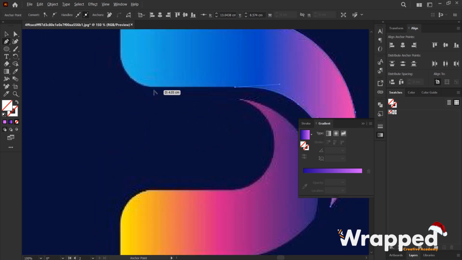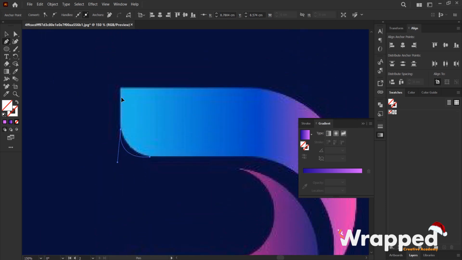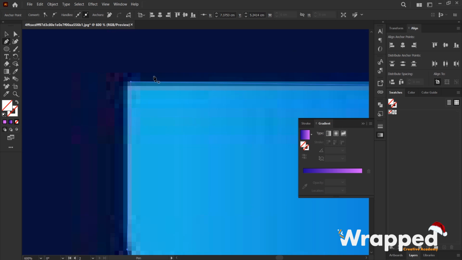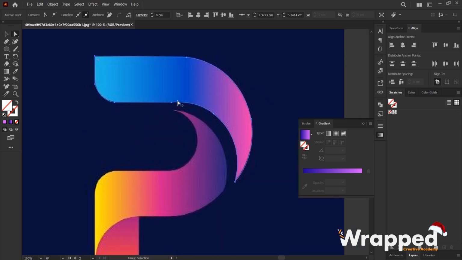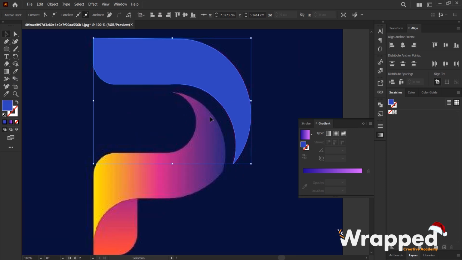Break point. Let's finally join our shape. Let's get the direct selection tool and bring this closer. Okay, so that's shape one done. Let's just give it a random fill color so you don't see what's at the back.